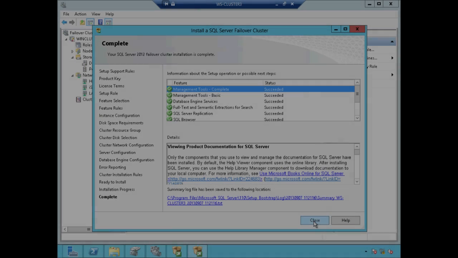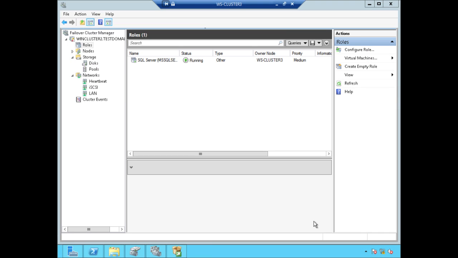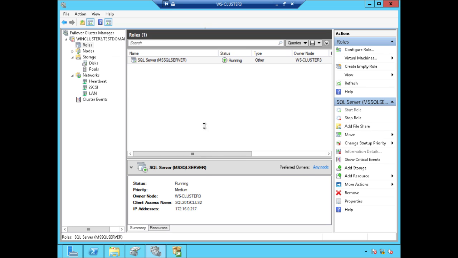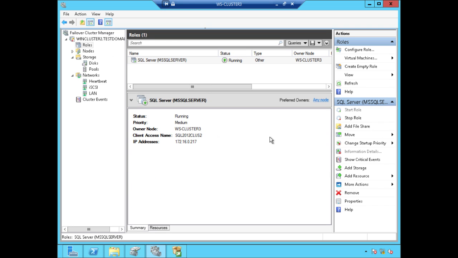So the installation is complete. I can click on Close and verify the installation. Notice that my Roles tab in my Windows Server Failover Cluster Manager now has the cluster resource group that we configured as part of the installation. I want to take a look at some of the information on this specific cluster resource group. I've got my summary, my virtual IP address, and my virtual server name resources.